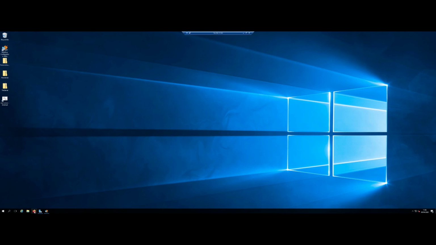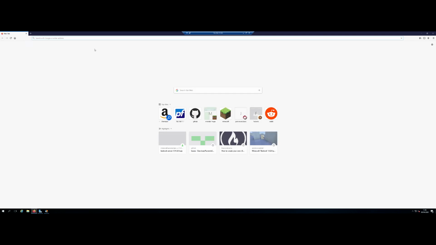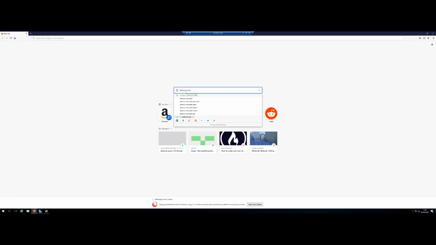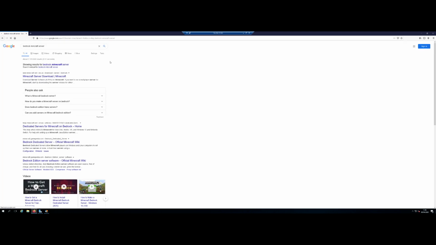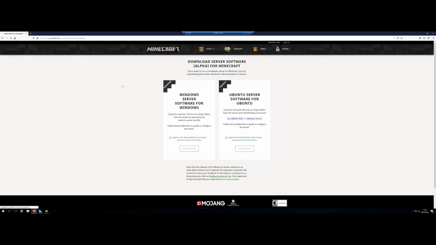Today I thought I'd bring you along while I download a Bedrock Minecraft server. So let's search it for Bedrock Minecraft server. This is something that you can download for free and play along with your friends. Now today I'm going to be downloading this on my rackable server.